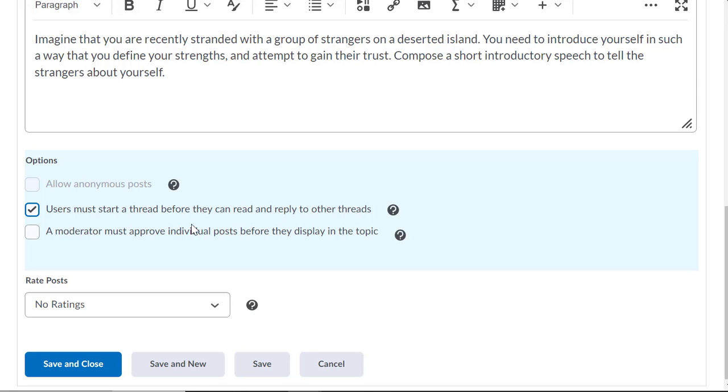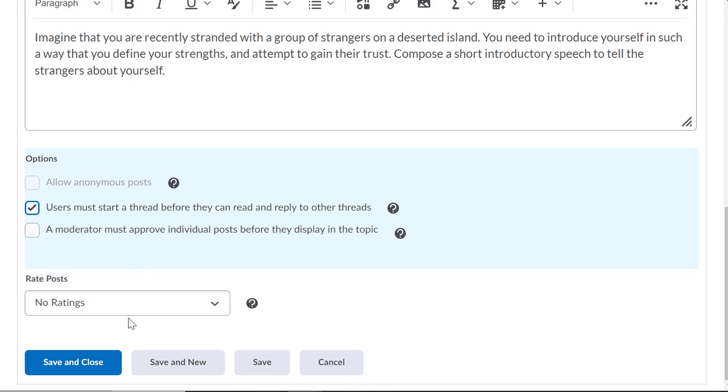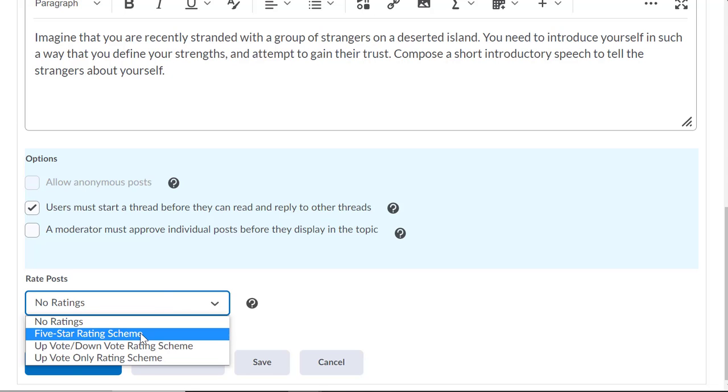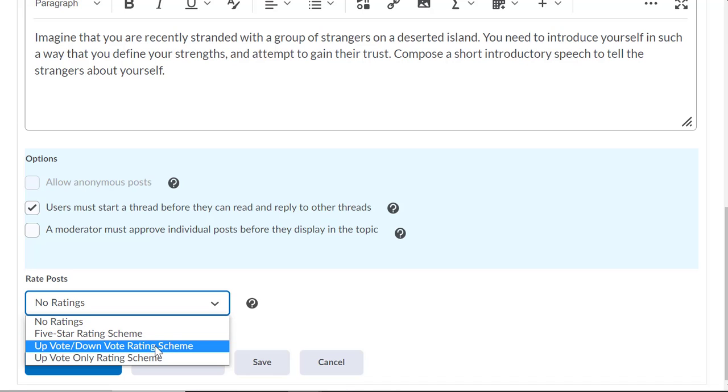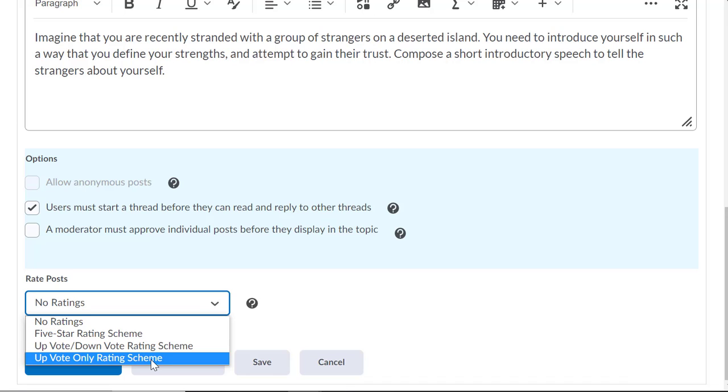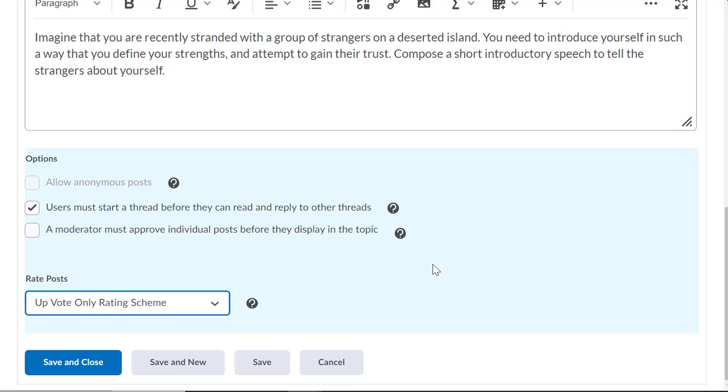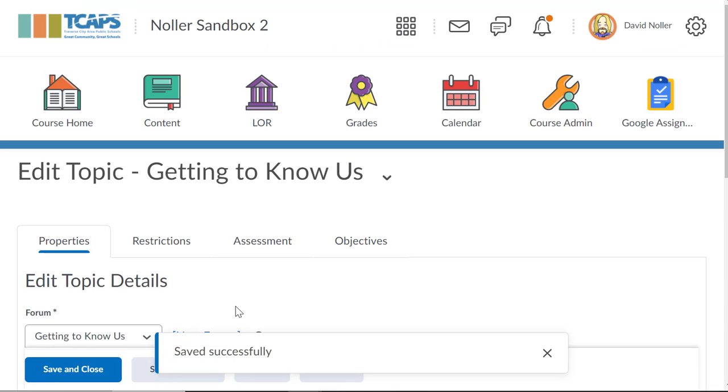others. You can also select that a moderator, such as the teacher, must approve individual posts before they display in the topic. You can include a way to rate posts from no ratings to a 5-star scheme, up-down voting, or upvote only. We can save these options, and then we'll look at our assessment.